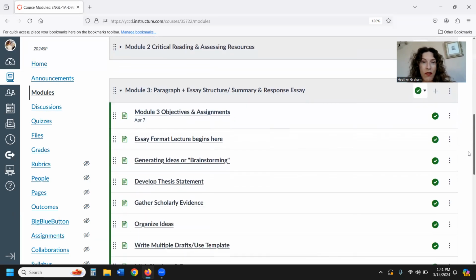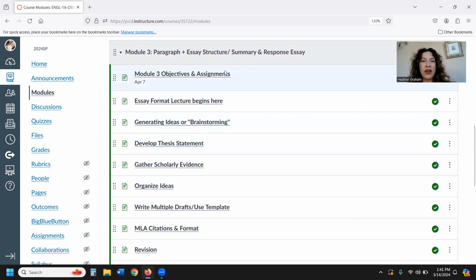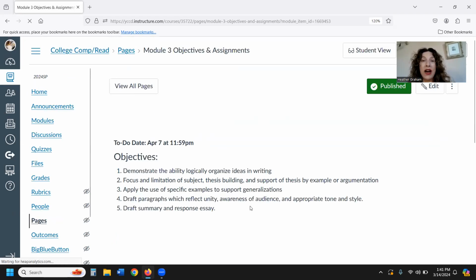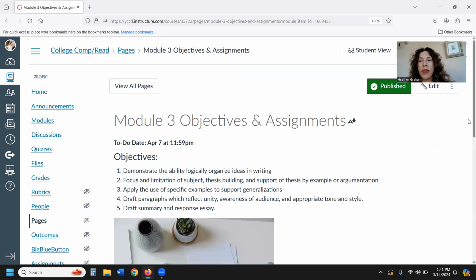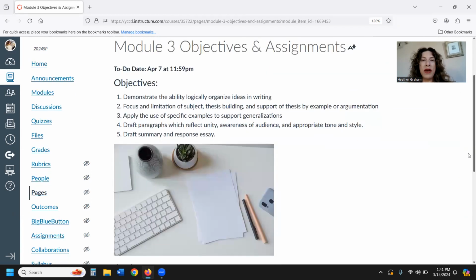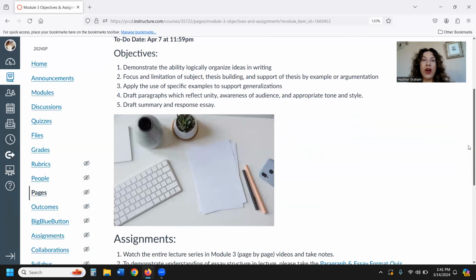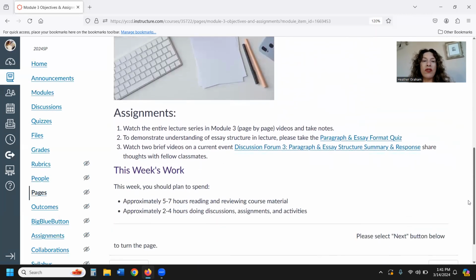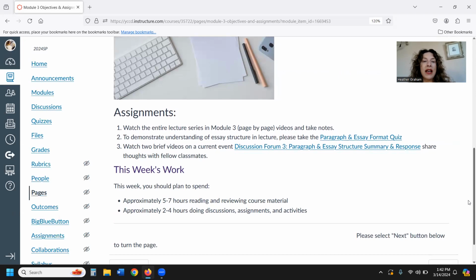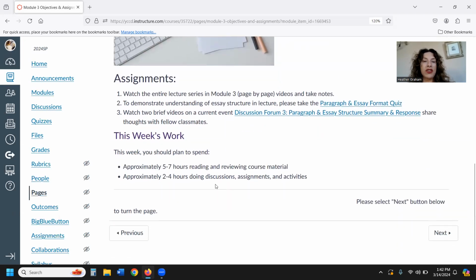Now I'm going to show you a module. They're all formatted the same, but this one has everything I want to show you. This is how to succeed in the class: first, open up the first page of the module. You have your list of objectives. Read that over. That's what you're working on, what you're striving to show knowledge of. Then you have your list of assignments and your time expectation, so take a look at that.